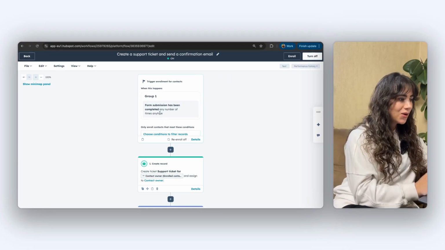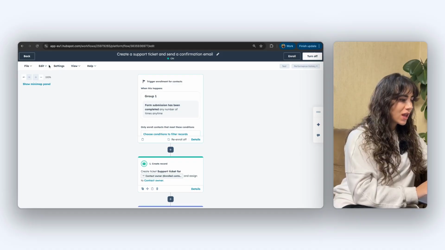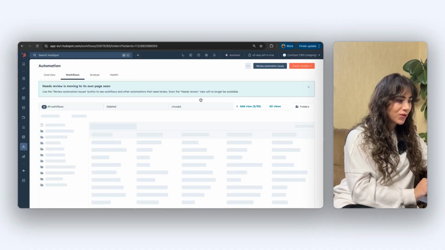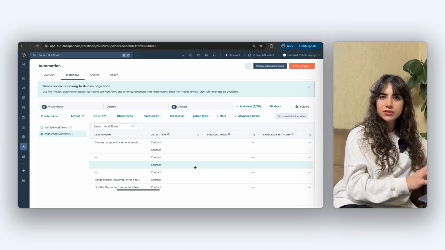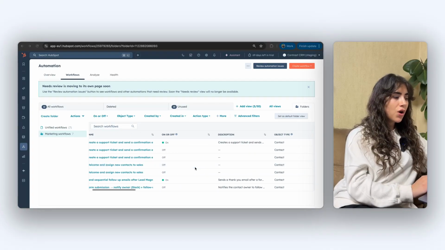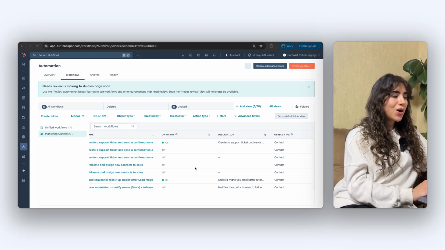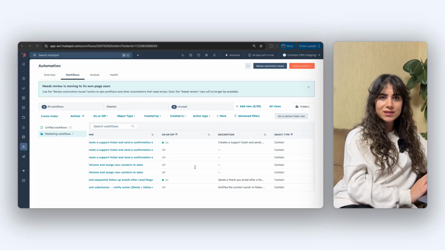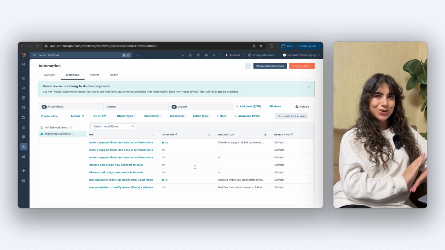That's it. Now let's recap what we covered today. You know how to navigate the entire workflow interface, the dashboard, the canvas, triggers, filters, and settings. You know how to use AI to generate a workflow in seconds. You know how to use the workflow templates, and you can build one from scratch. So it's time to create one yourself.